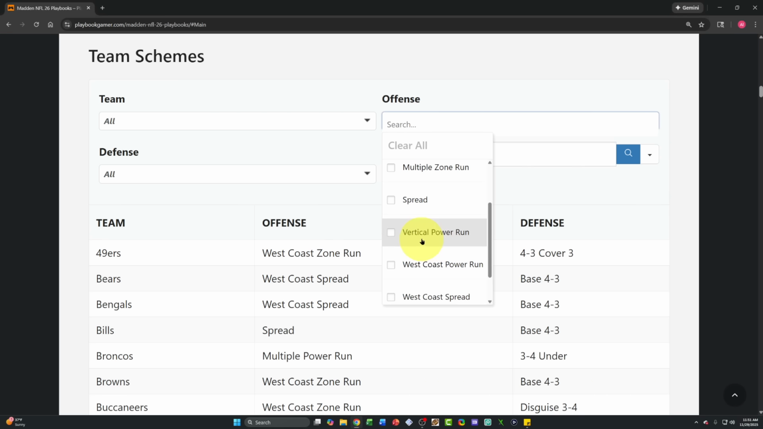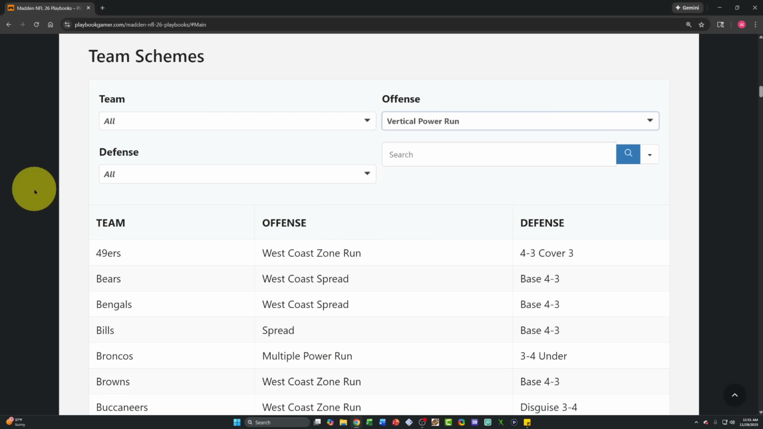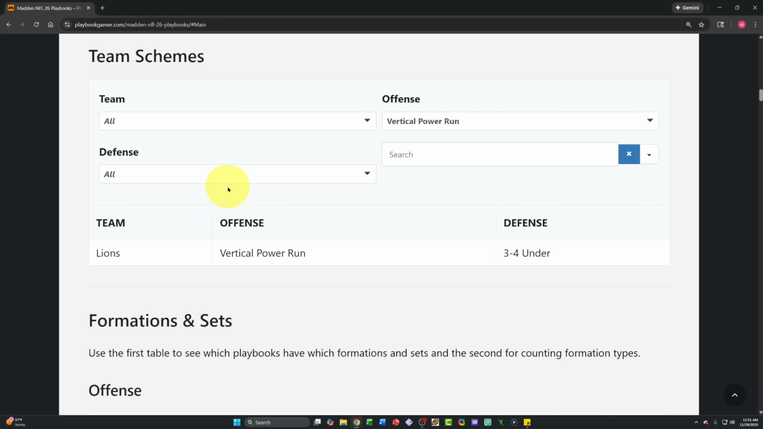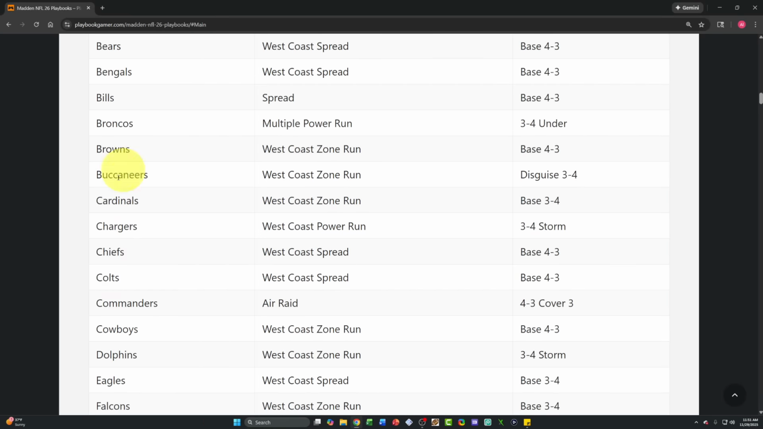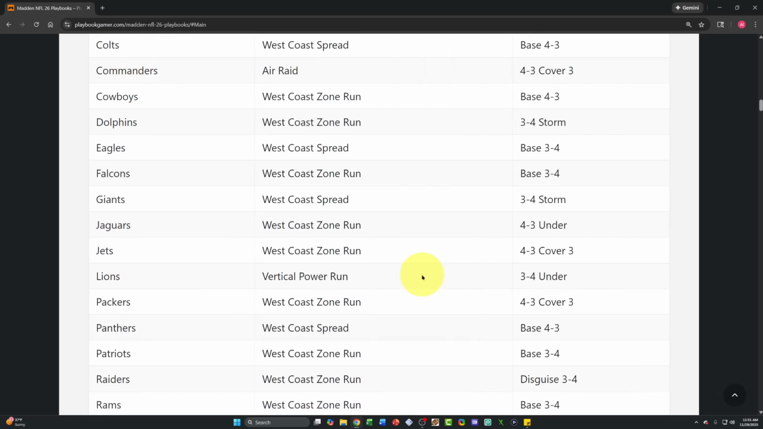Offense, if you're really into like the vertical power run, you can see which teams apparently run that. Apparently that's the Lions. They're the only team that runs that type of offense. And same with the defense, you could do the same thing. And of course, you got the search button. So again, this is just team playbooks and the schemes they like to run on both sides of the ball.